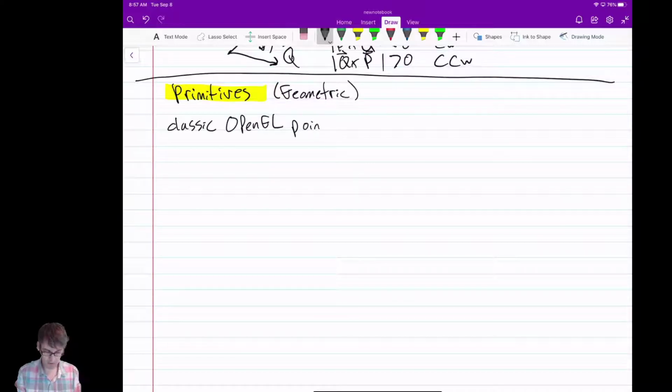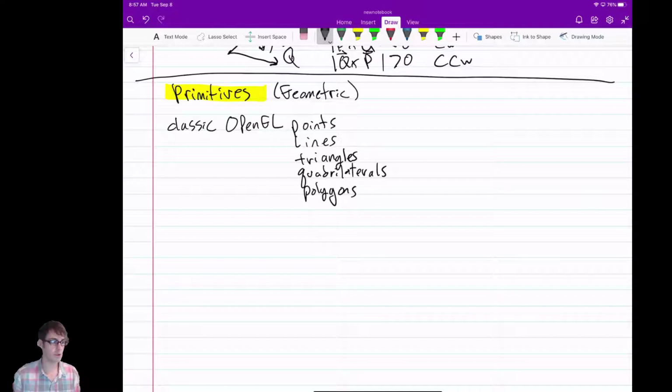We have points. We have lines, triangles, quadrilaterals, and then in general polygons. So we'll talk about each of those in turn.